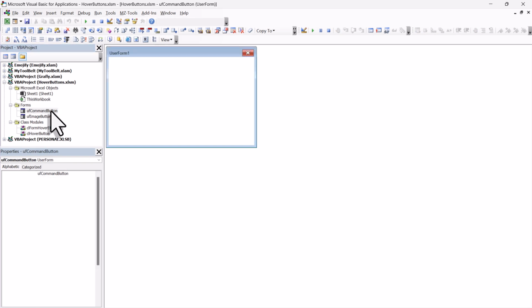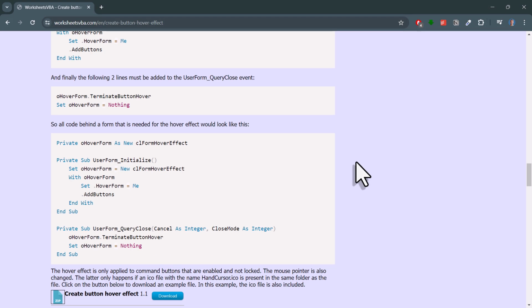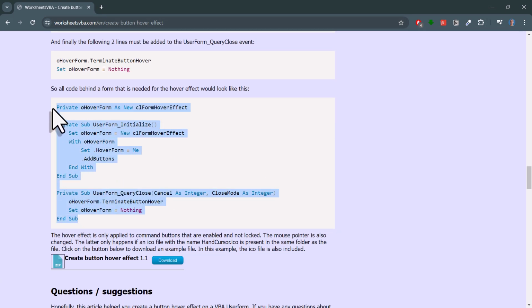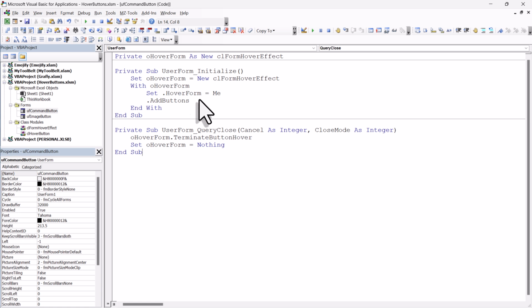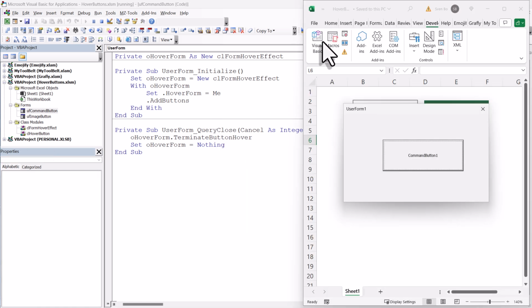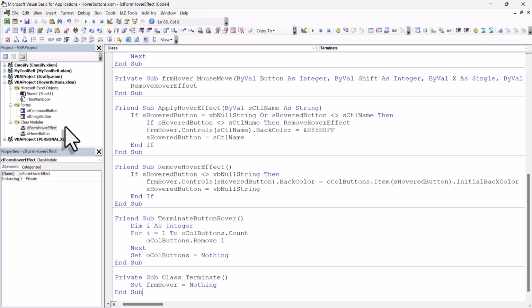Next, we just need to initialize and terminate the hover effect on our user form. To do that, navigate back to the blog post and copy the last part down here. Then, double-click on the user form and paste the code in here. Alright, and that is all there is to it. Now, when you execute it, all command buttons will have the hover effect. If you want to change the hover color, you can do that in the hover effect class by changing the following color code. Okay, so that was the first option.